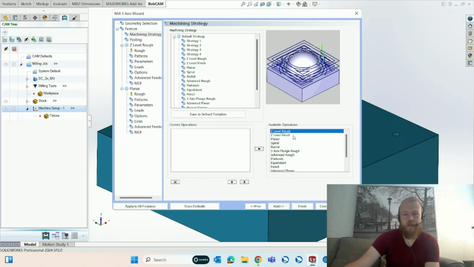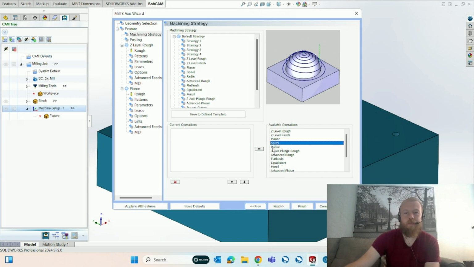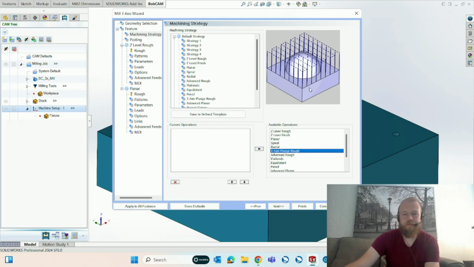We have our Z-level rough, our Z-level finish, planar, just going back and forth across the surfaces, spiral, radial, and plunge rough. So it'll plunge the end mill down to rough it out. These first 6 operations I almost never use, to be quite honest. About 99% of the time I use all of the milling operations below that.